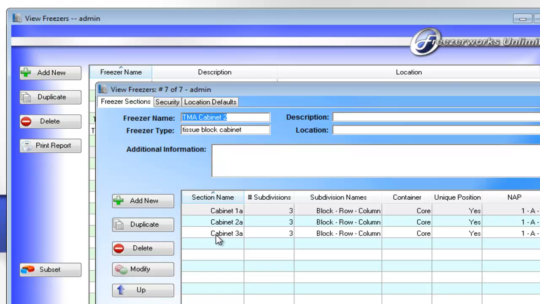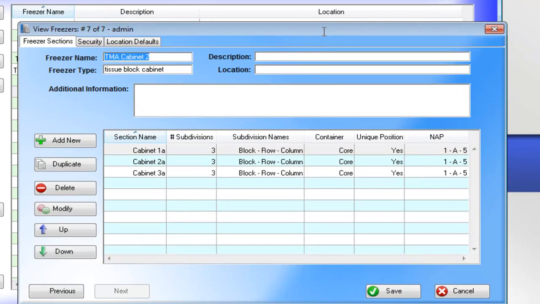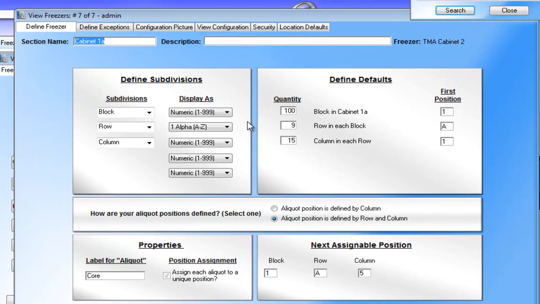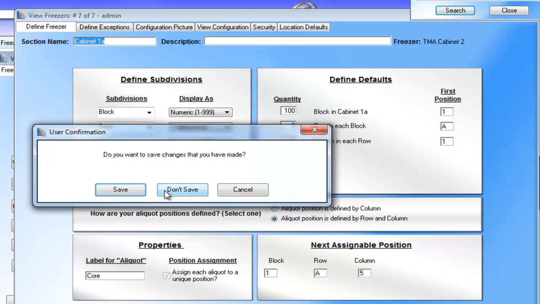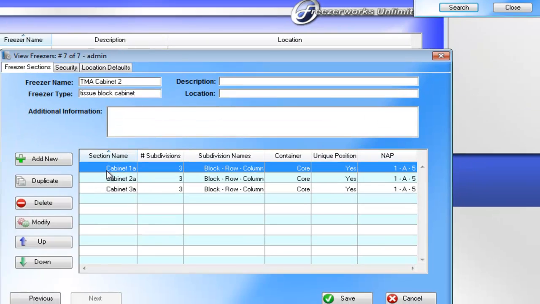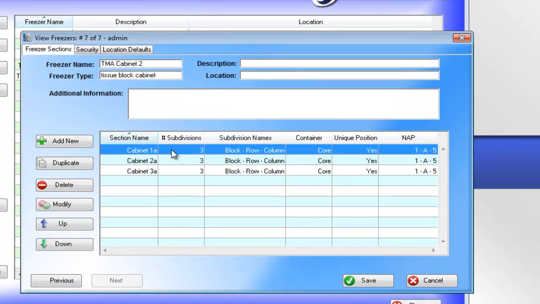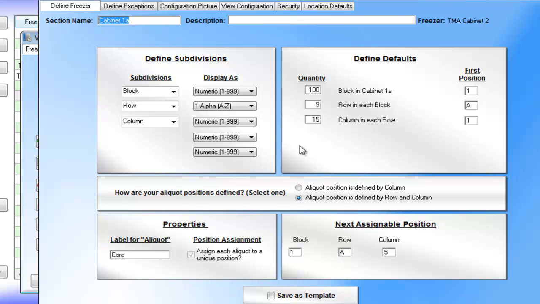I've got 3 sections, so if you can imagine a 3-section cabinet, and it's a pretty large cabinet. I've got 100 blocks in each section of this overall TMA cabinet. So I've got 3 sections in cabinet 2: 1A, 2A, and 3A. Each of these has 100 blocks, and each of these blocks has room for a 9 by 15 TMA core. So every core will be placed in a row and column in this block. I've labeled the aliquot core. Let me show you how this works.